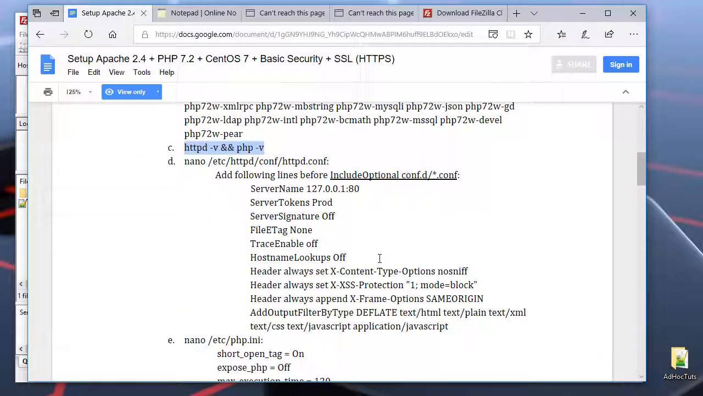Well, next we will make some basic configurations to Apache. The Apache configuration file is located here. Let's edit it using Nano. We will add the following lines at the end of the configuration file. I won't go through all the lines available here. You may Google them if you want. Well, basically most of these options are for security reasons. So let's just paste them.